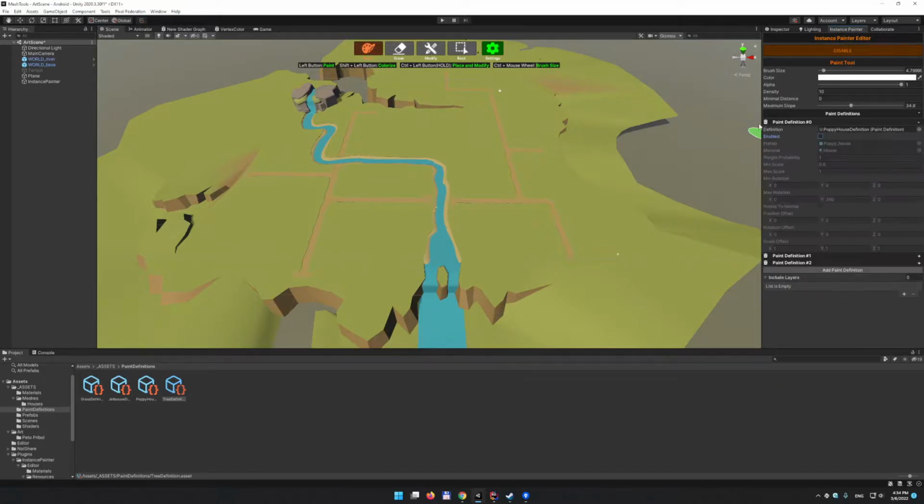Secondly, I've offloaded the paint definitions to scriptable objects, so you don't really add the paint definitions directly here and modify them. You can add them, but then you need to specify a scriptable object that holds the definition. This is because a lot of the time I've painted grass, then I changed it to a tree, and then I wanted grass again, and I had to recreate it and so on. So now all the artists can create the paint definitions they want, and then they use them as they need.